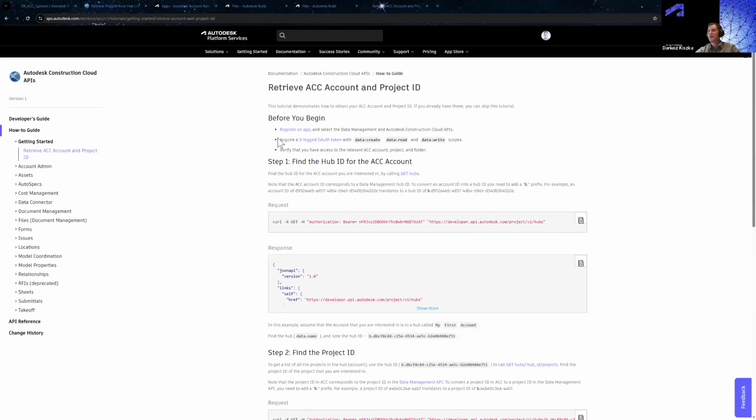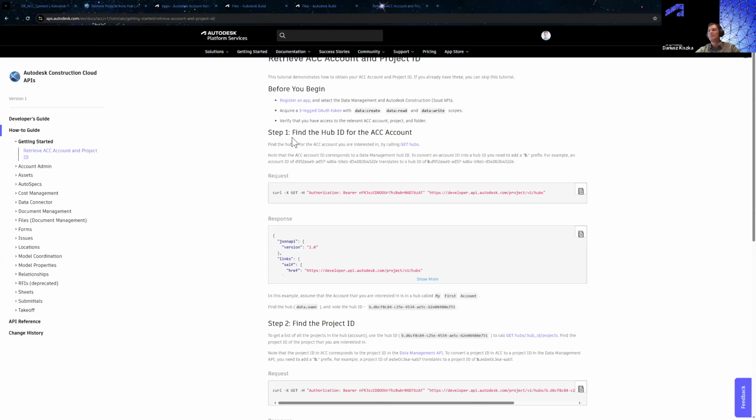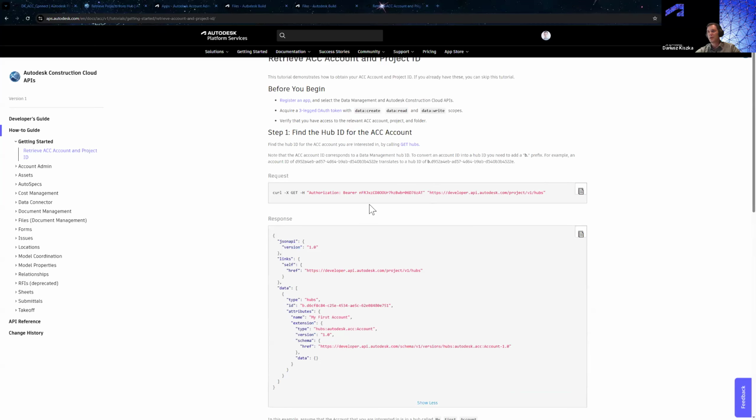This is what we have already done. We have created the connection. It tells me what kind of scope I need. So in this case, I need data create, data read, or data write. Then I can go and find the hub using the HTTP request.